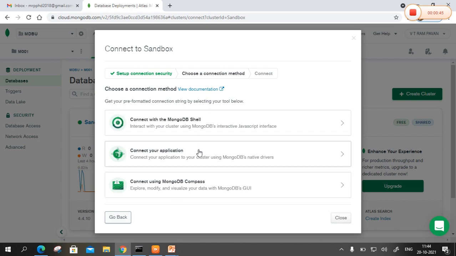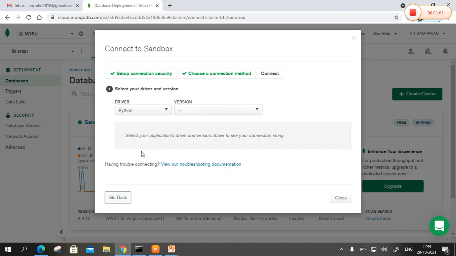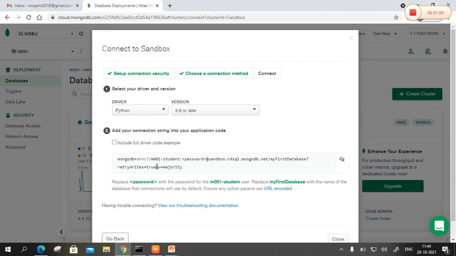Here I am going to select connect to your application, which will display the types of languages that we can connect to MongoDB. For example, it will display C, C++, Java, C Sharp, Node.js, Perl, PHP, Python, Ruby, Scala, etc. Here I am going to select the language Python and select my version. It will give a connection string to connect to MongoDB. I will copy this connection string.